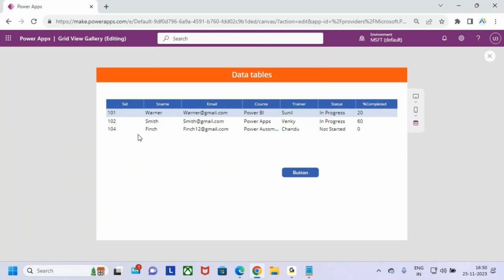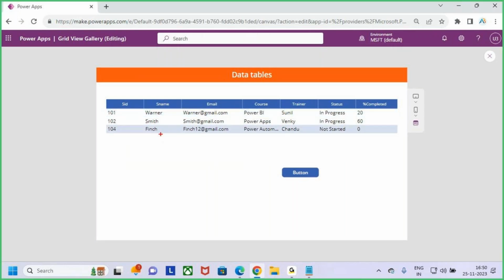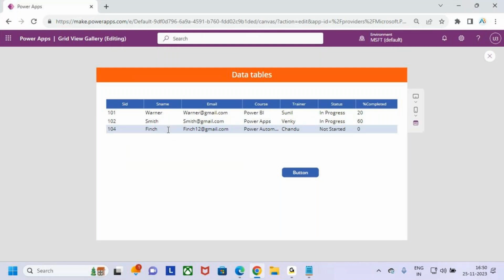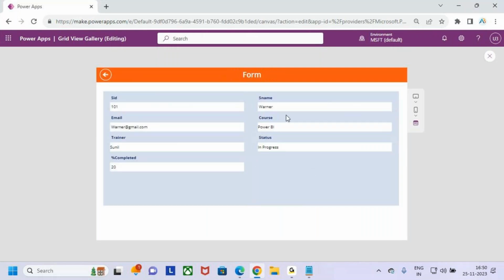Now see, let us say I'm selecting which employee's details here. Finch. Now whenever I select Finch here, the selected item's details in the data table are going to be stored in that variable. Now on select of this button, I want to navigate to the form screen, and in the form screen, it's not displaying. Just 1 second.